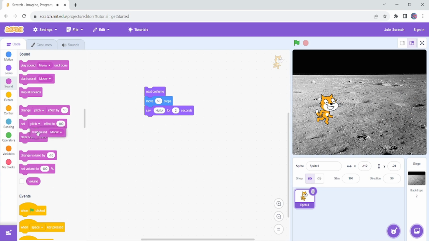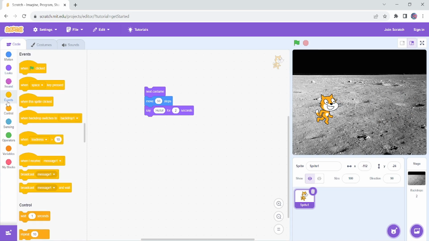And then events. This is the most important one. Can you see when green flag clicked? Now read the code like a story. When green flag clicked, next costume means the sprite is going to change its costume, and then move 50 steps, say hello for 2 seconds. So when I click this, okay, can you see it is covering 50 steps.